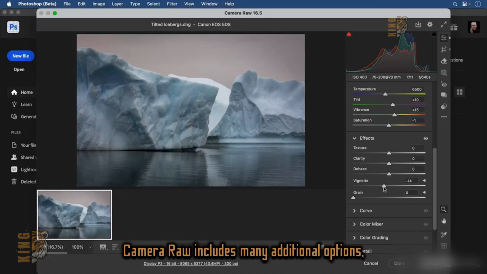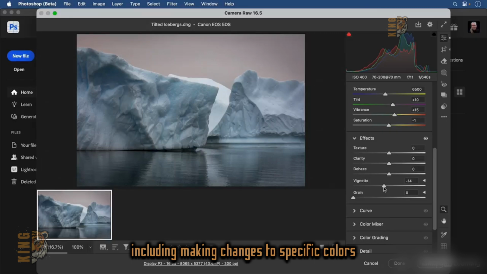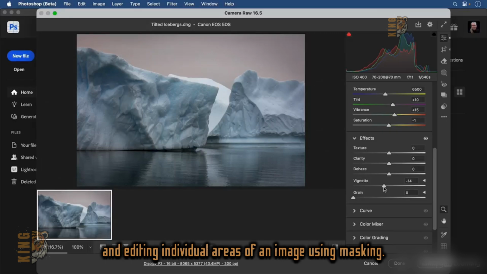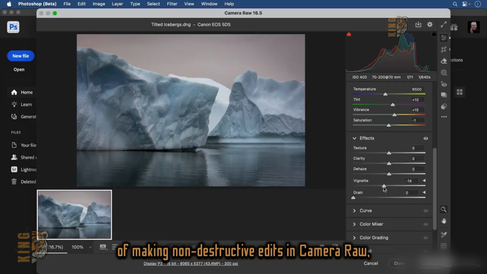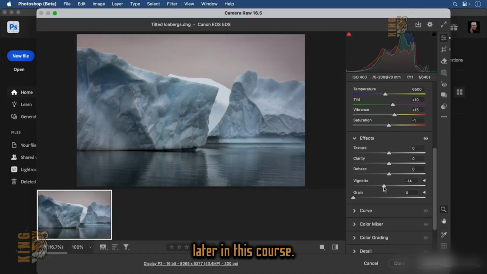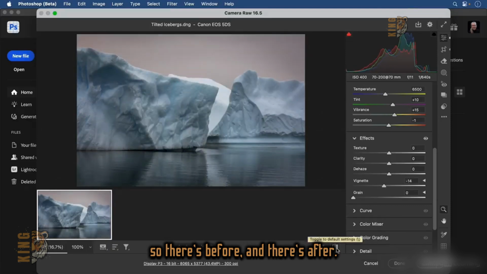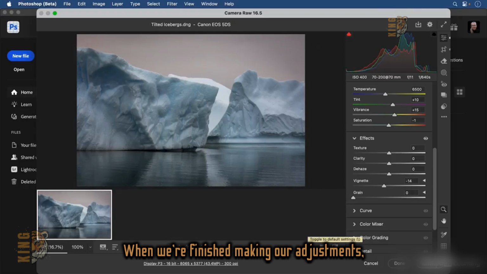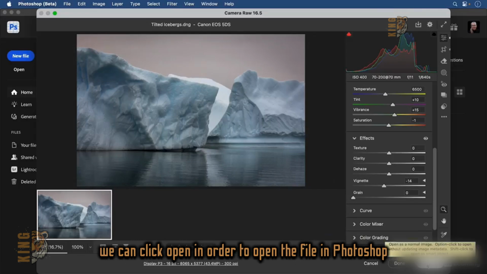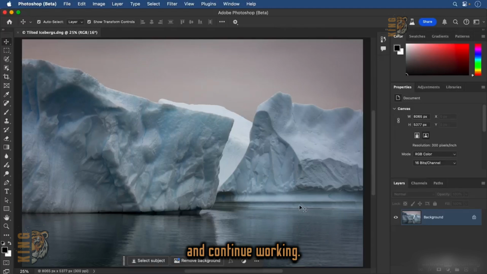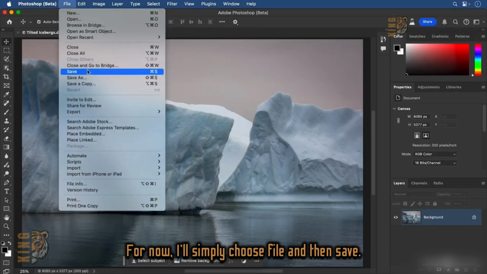Camera Raw includes many additional options, including making changes to specific colors and editing individual areas of an image using masking. We'll talk more in depth about the advantages of making non-destructive edits in Camera Raw, as well as specific features of Camera Raw later in this course. To see a quick before and after, I'll click on this icon. So there's before and there's after. When we're finished making our adjustments, we can click Open in order to open the file in Photoshop and continue working. For now, I'll simply choose File and then Save.